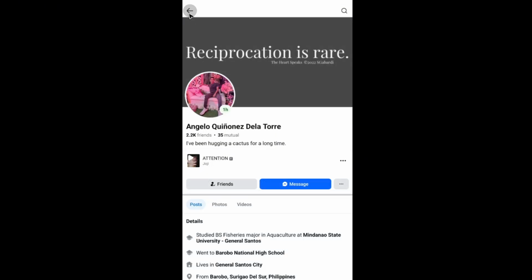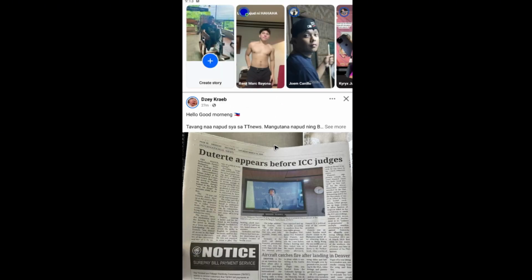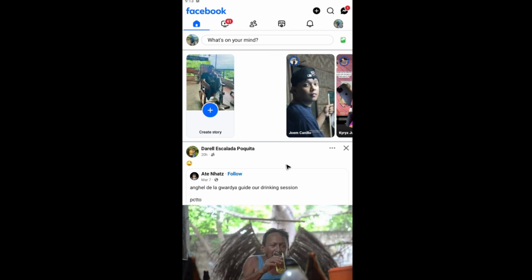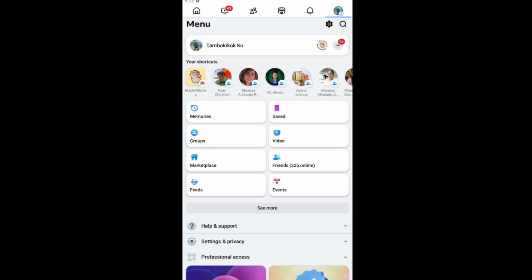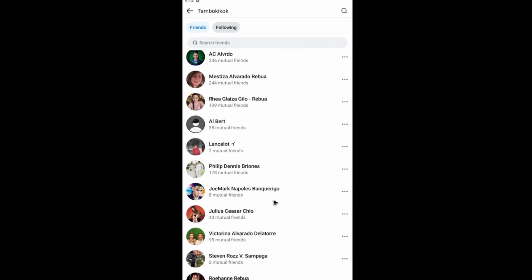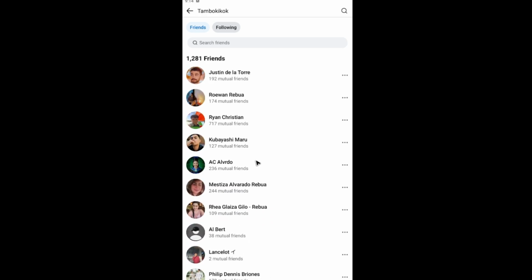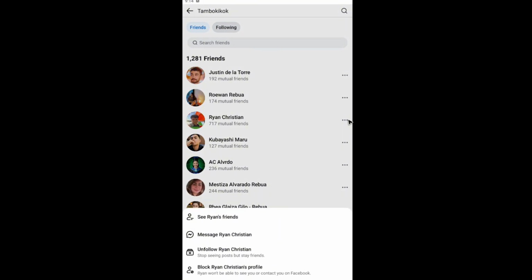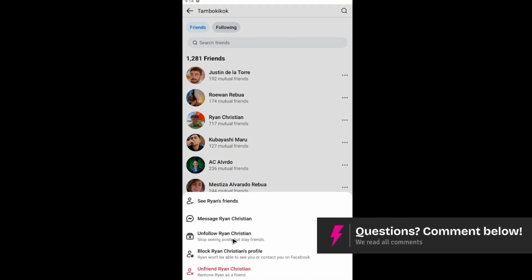All right. Another option, if you can see the particular person or page right here that you wanted to unfollow, just go ahead and go to your profile, tap on your profile. And in here, as you can see, you can just tap on friends right here and you'll be able to see your friends list. Now to unfollow them, just tap on the three dots besides the profile, which is right here, tap on it. And as you can see, unfollow button is available.